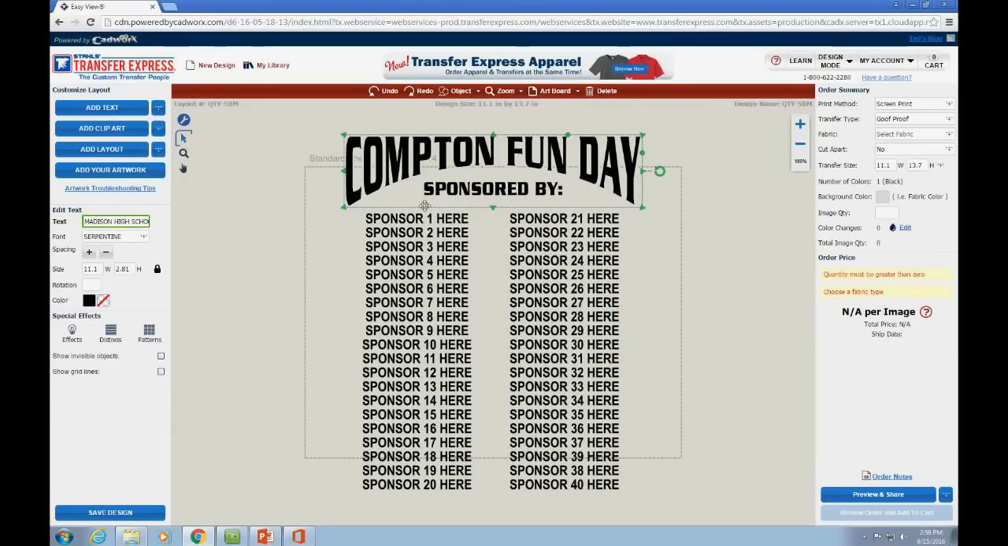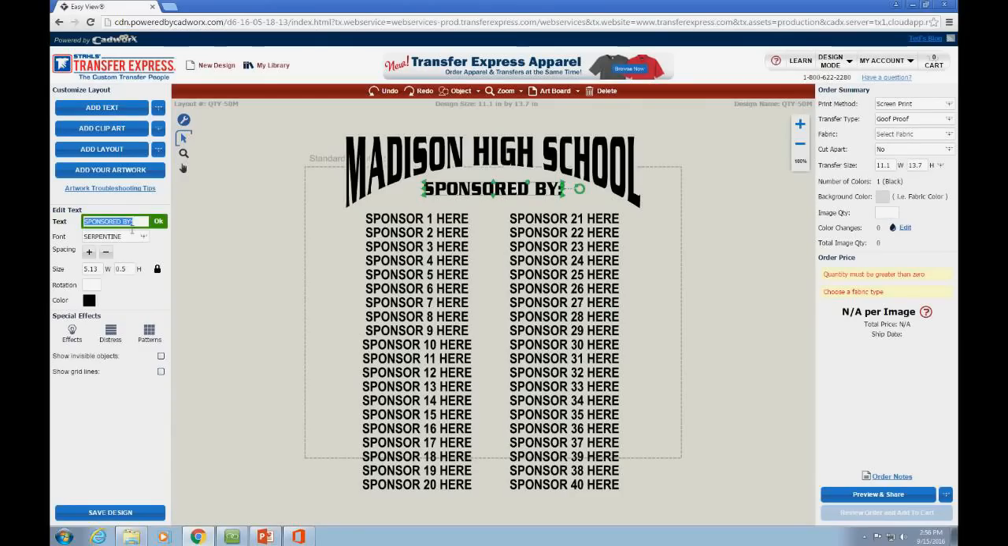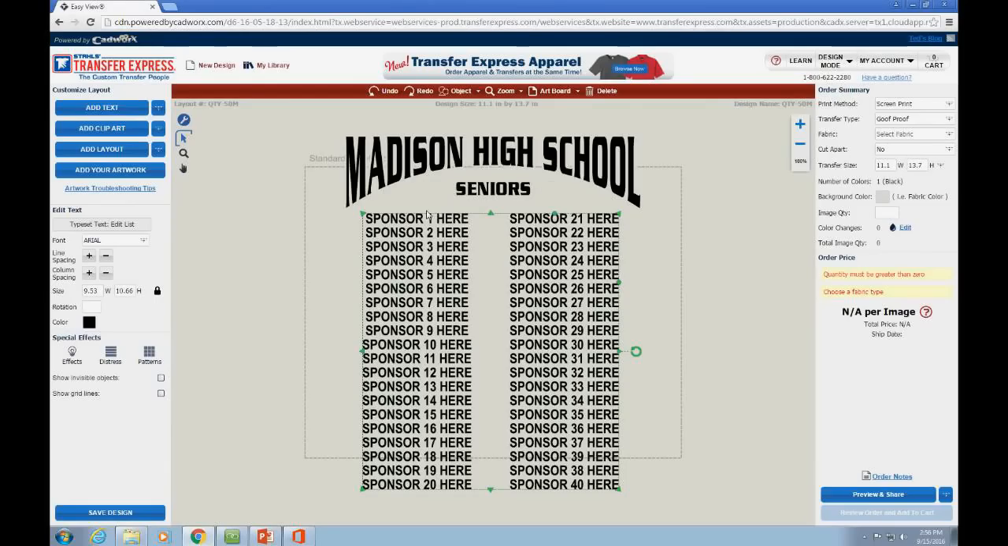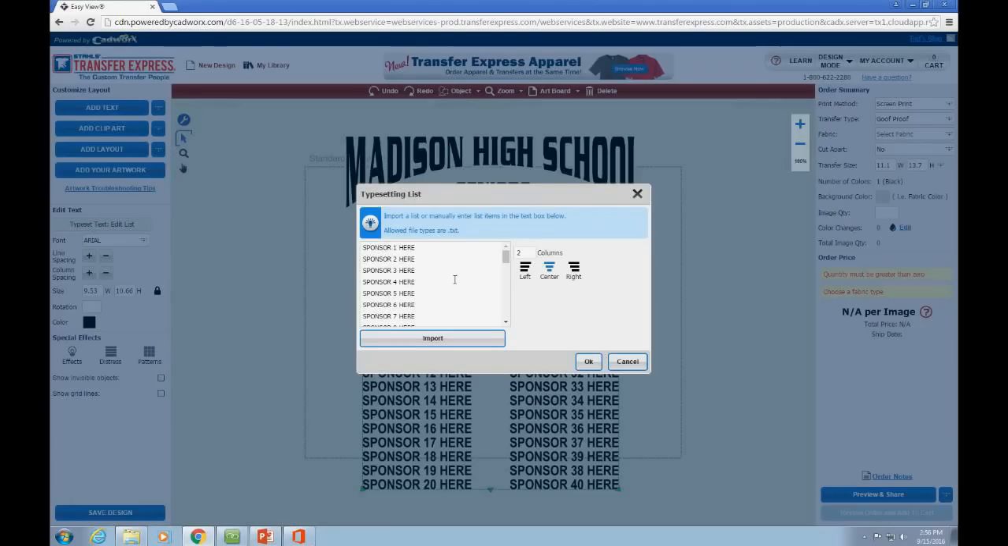Madison High School, and then these are going to be seniors. So we've got our Madison High School seniors here. All of these sponsors here I want to change to names. So what I'm going to have to do here is do this typeset list. It'll bring you to our typesetting list, and instead of all of these sponsors, I want to get rid of these.